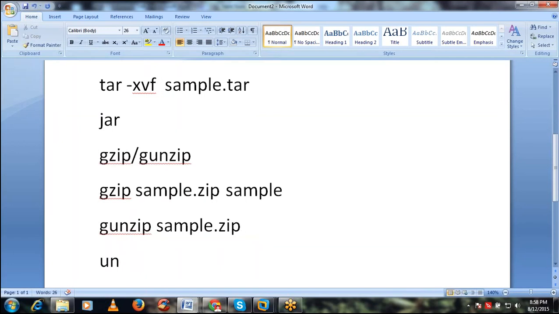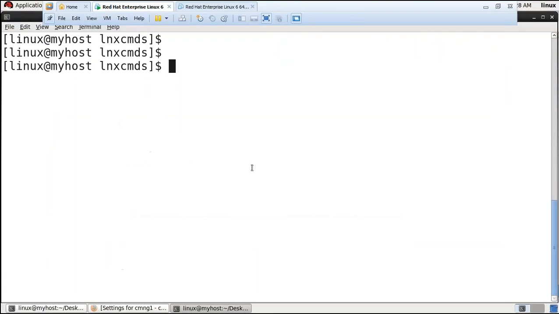So zip and unzip, these are the two tools which work in both Windows and Linux. You just replace gzip with zip, gunzip with unzip, so you'll get the syntax. We'll go over there and see.